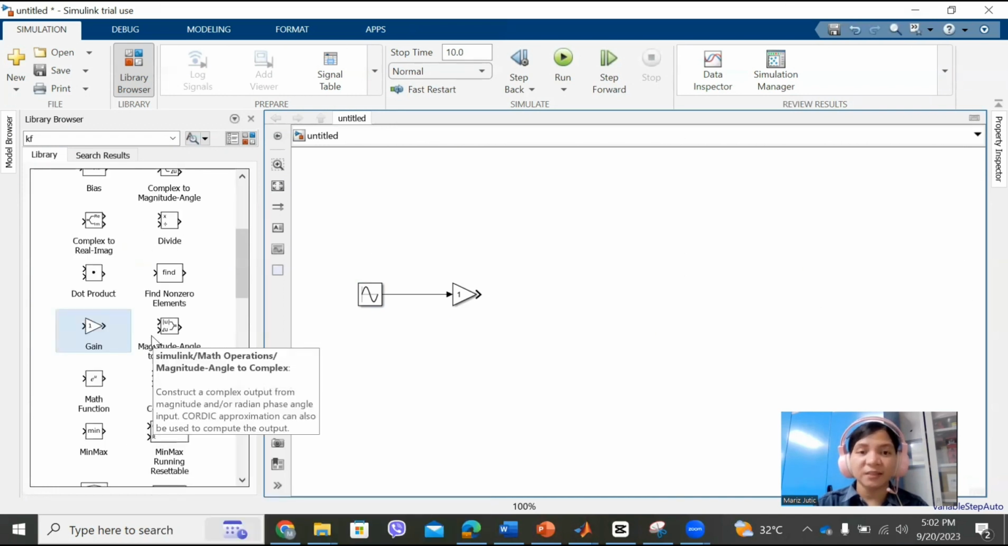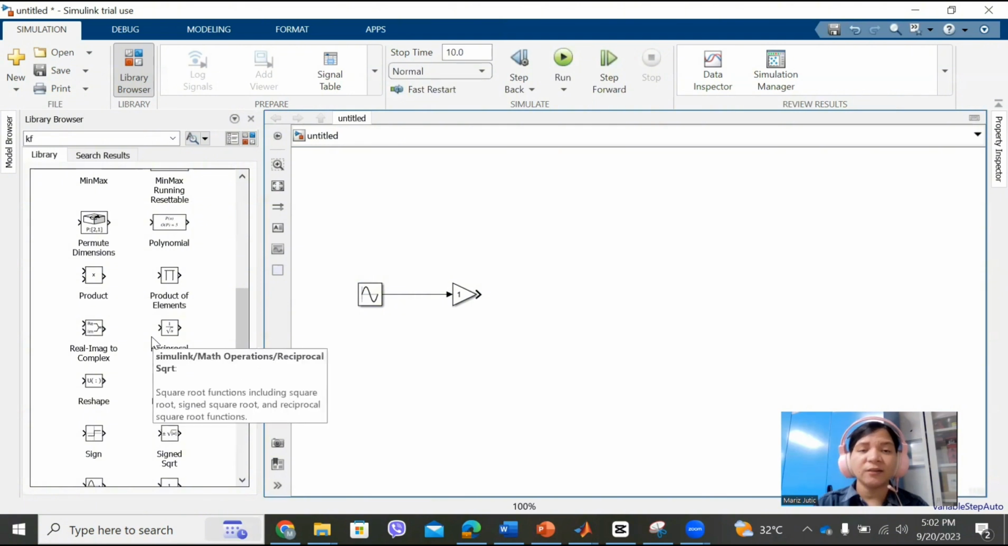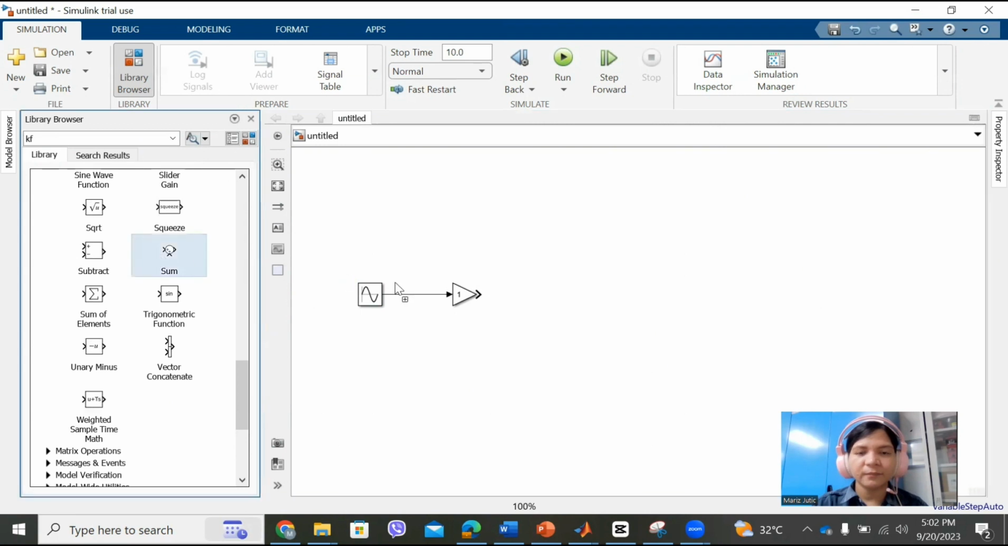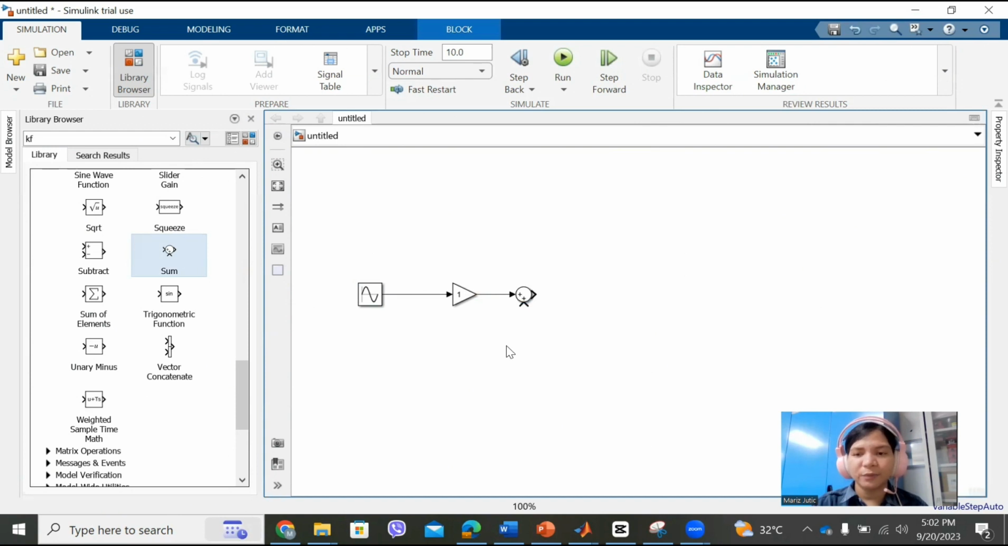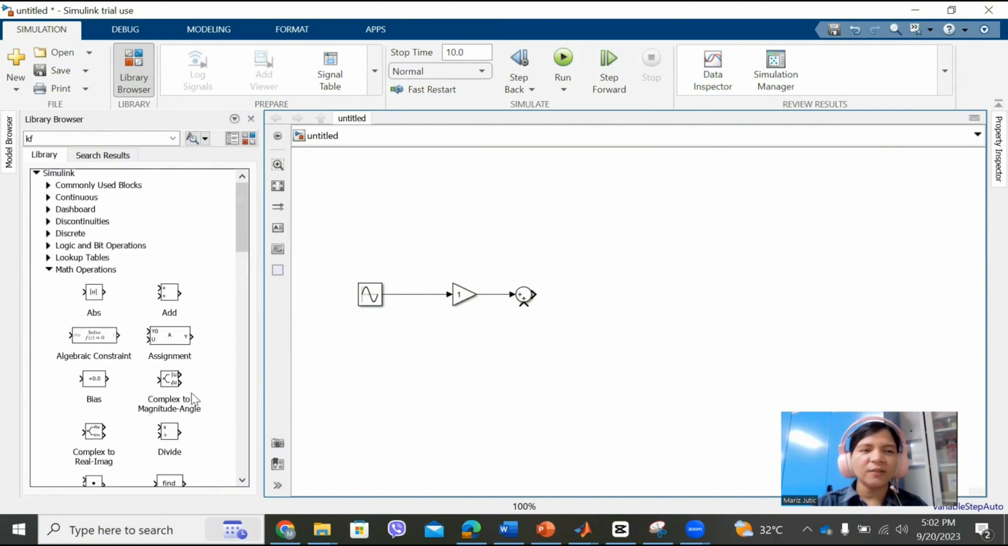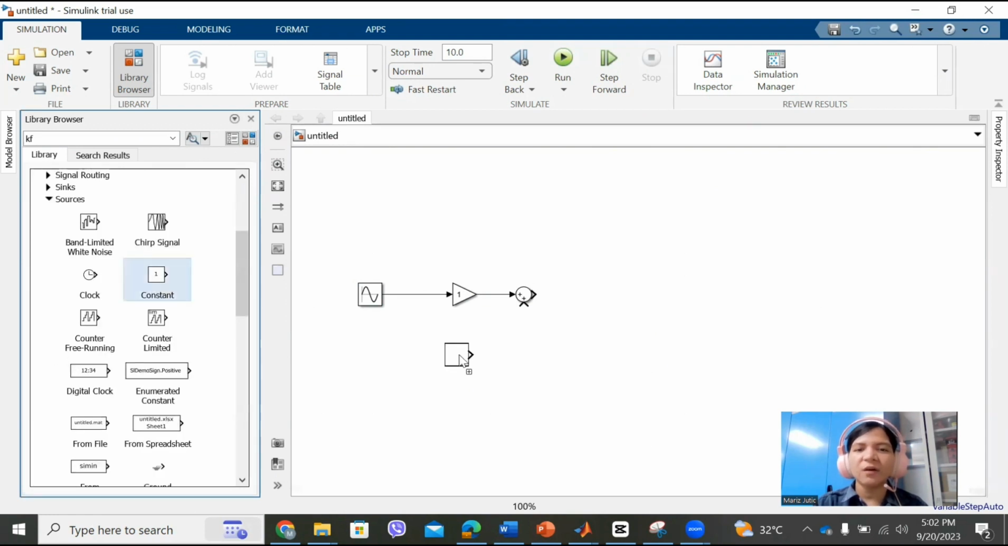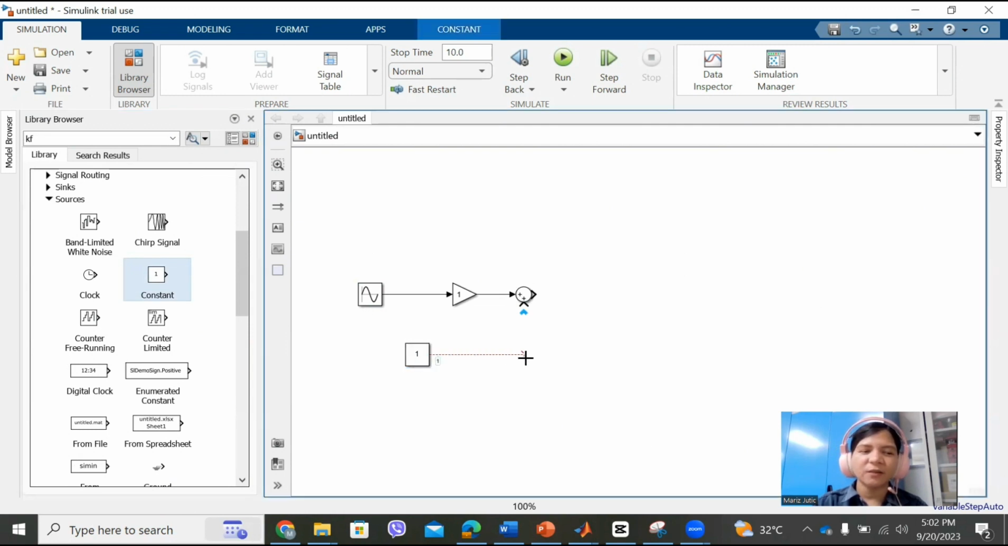Then after this, we need a sum block, which is also located in math operations. The purpose of the sum block is just summing inputs. We also need a constant. We can find constant also in sources. A constant serves as a frequency carrier, and the other purpose of constant is just an input of a constant value.